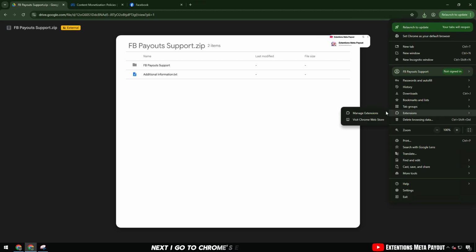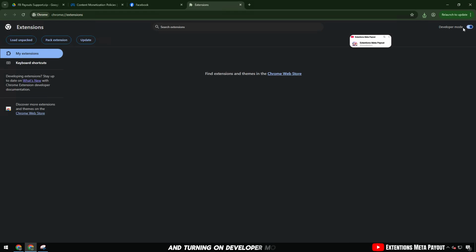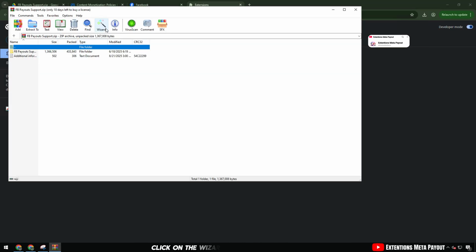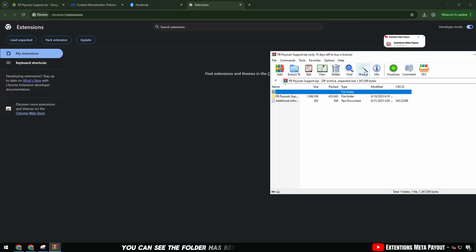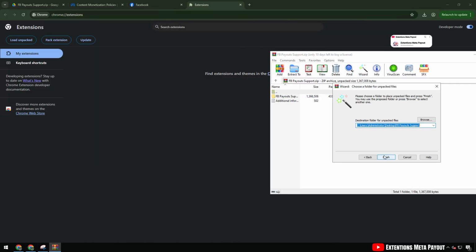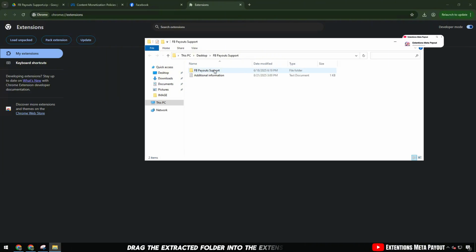Next, I go to Chrome's extensions section by clicking on the three dots and turning on developer mode. Then reopen the downloaded file, click on the wizard to start extracting. Once extracted, you can see the file has been extracted into a folder. Now hold the left mouse button, drag the extracted folder into the extensions section.